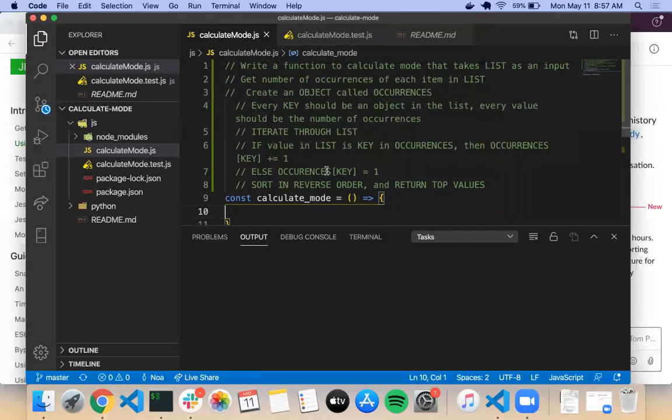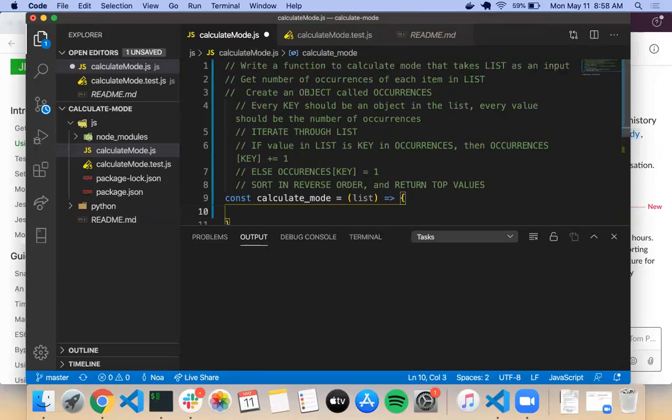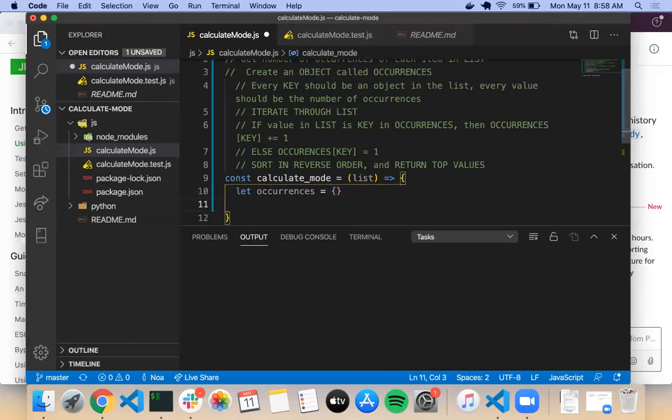So let's get started. We already have our function written. It's called calculate mode. It doesn't take list as an input yet, so let's fix that. So we need to get the number of occurrences for each item in list, and so to do that, we're going to create an object called occurrences. And we need to turn every value in our list into a key in occurrences.